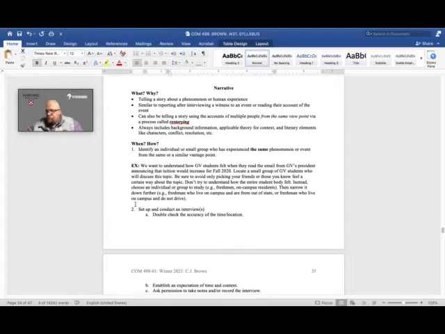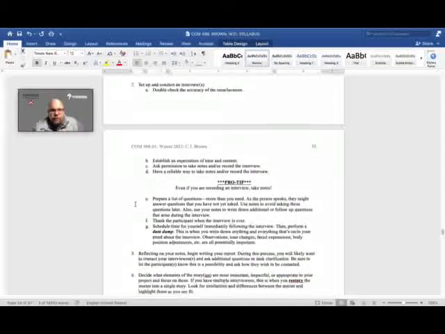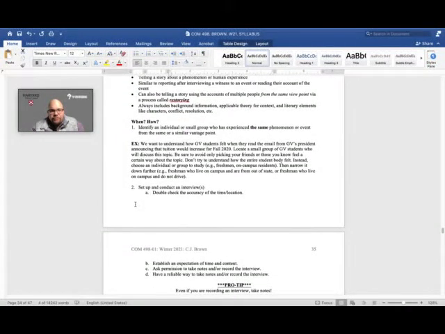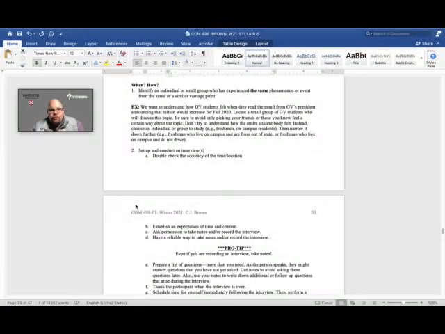So with this one, we kind of already know what this is, so I'm not going to go into a lot of detail, but you're trying to figure out what the general reaction to an experience is. So if you want to find an individual or a group who has experienced the same phenomenon from a very similar or the same vantage point. So for example, here you see it there. We want to understand how GV students felt when they read the email from GV's president announcing tuition would increase for fall 2020, regardless of a COVID pandemic happening.